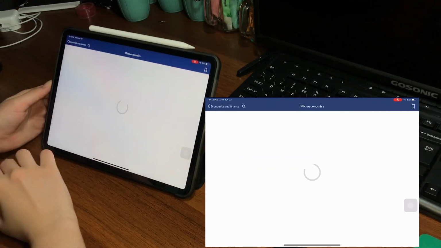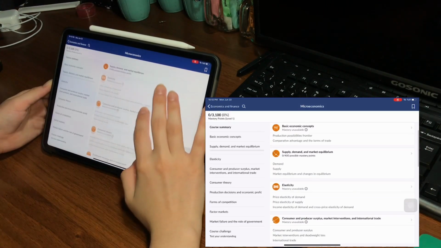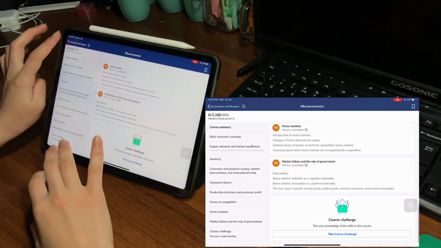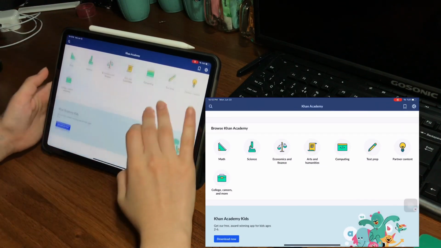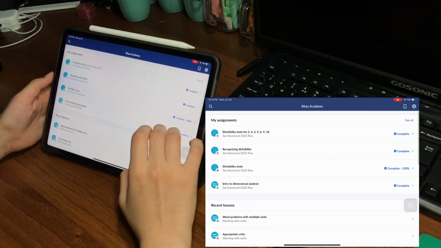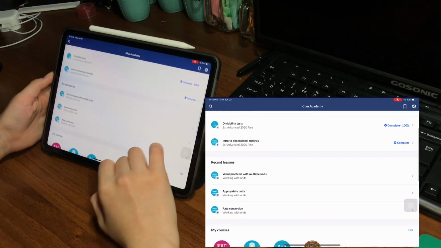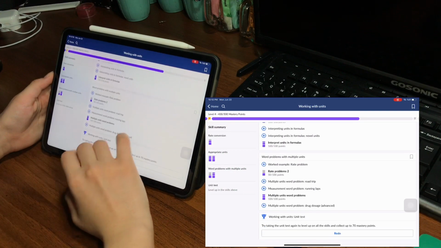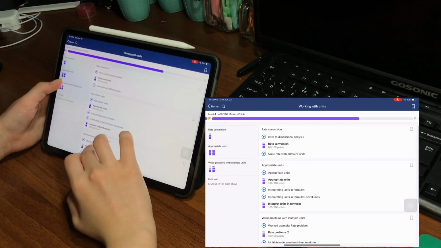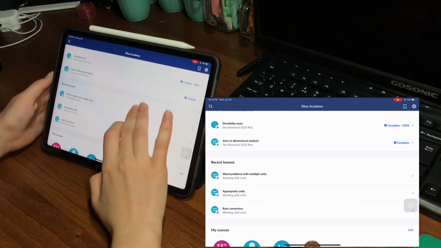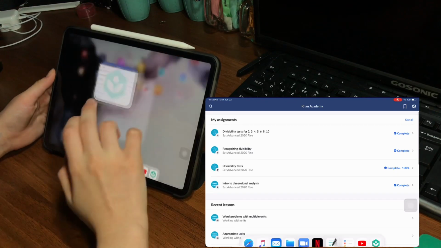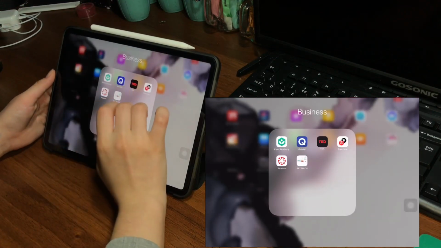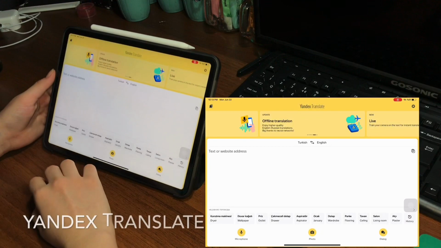It has a website and you can study the videos. You can see your progress through it. And you have lots of questions inside of it that you can study. I really recommend this app for every age, for everyone. Because if you are bad at something, studying makes it better, and this app is just the perfect one for it. The next app is Yandex Translate.